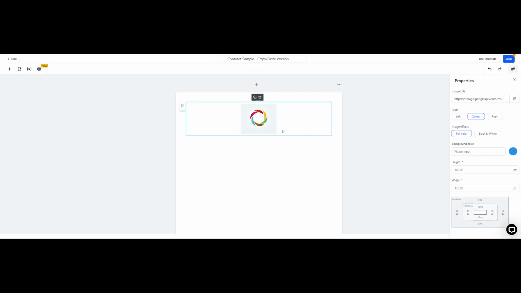All right, so we got our logo in there. It looks to be a good size. We'll leave that as is. If you need to change it, you can just change it here in the height section or the width section.